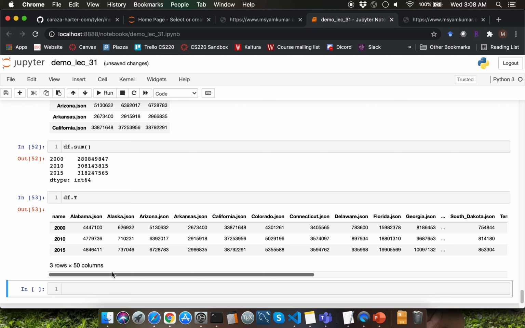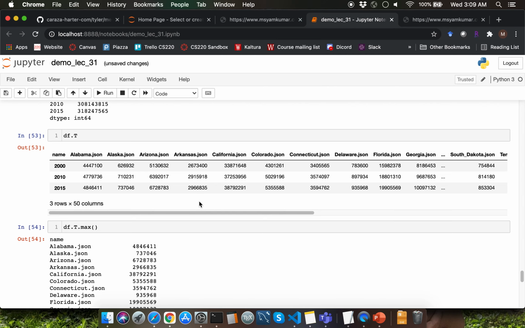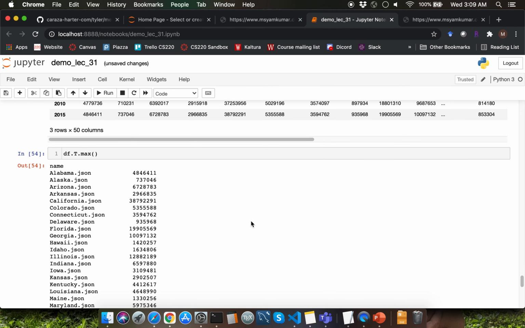After doing the transpose, you can perform meaningful function calls like max. I can say df.T.max(). That's going to enable us to get the maximum population among all three of these census counts for each of the 50 states over here. That will be it for this particular demo problem.